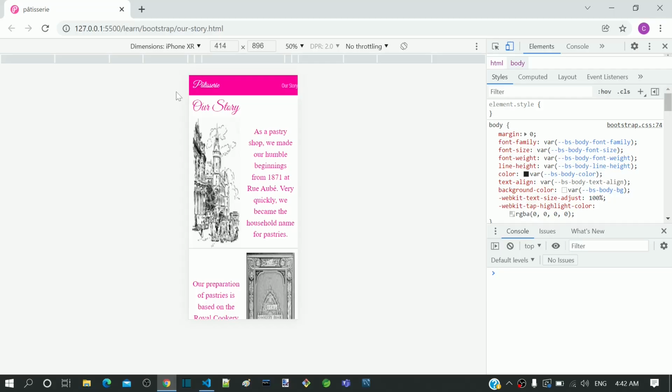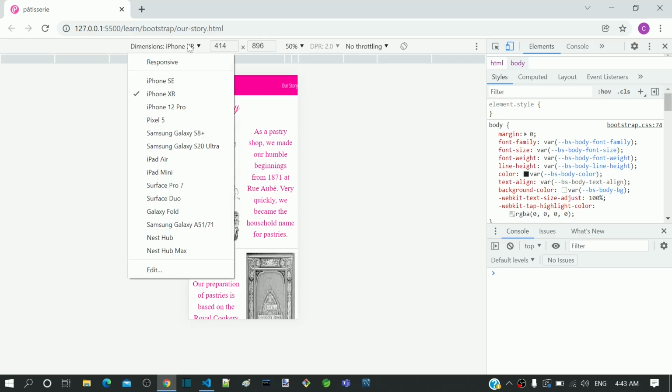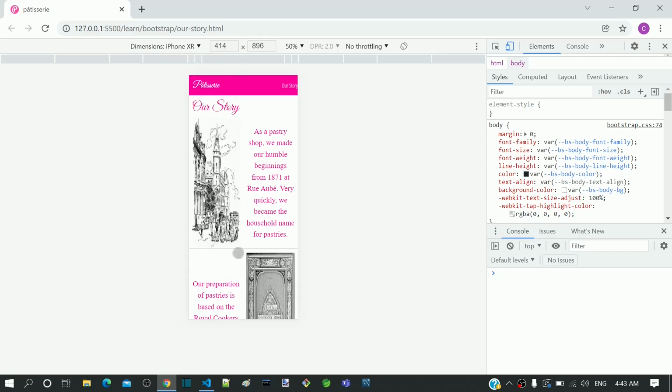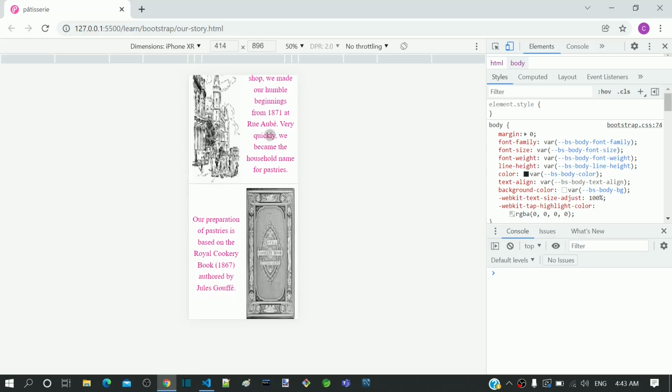Let us see how our story page looks in mobile and tablet. I have opened the Our Story page and I have already opened the developer tools and selected the toggle device toolbar option. I have selected an iPhone from this drop down. We can see the image and text displayed adjacently. Since mobile has lesser width, the image has shrunk and is not clearly visible. The same has happened to the bottom section as well.